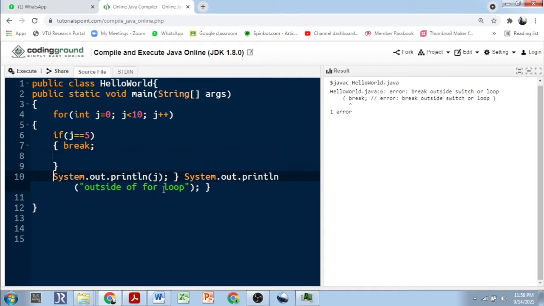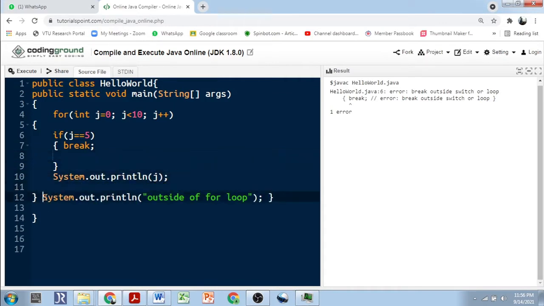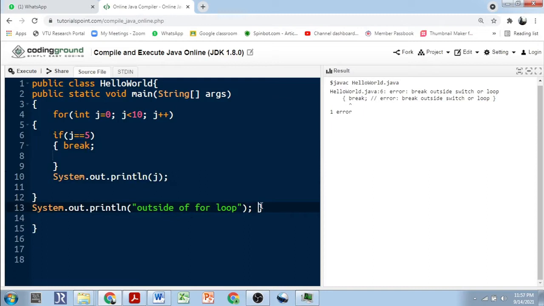See this code properly. What we are doing in this code is writing a for loop inside the main, correct? In this for loop, we are iterating from 0 to 10, incremented by 1 each time. When the value of j reaches 5, it will match, and then it will break the for loop, correct?